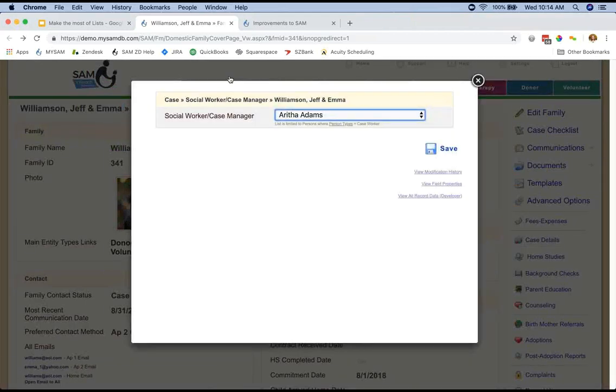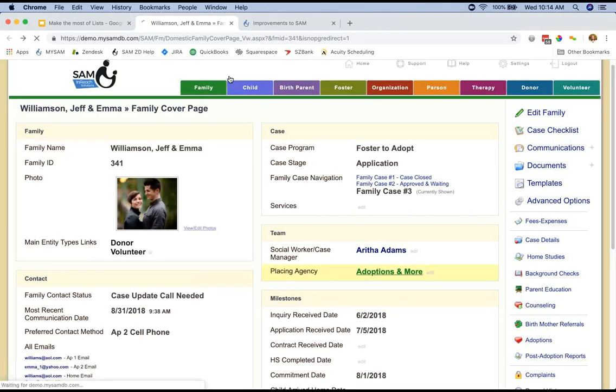It's also great, and of course, this is a drop-down list. Let's see if this one is. Oops, jump back.